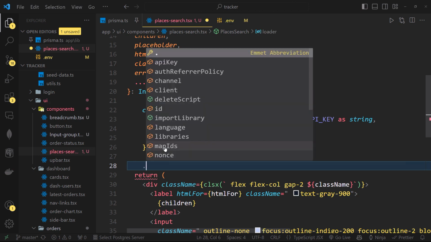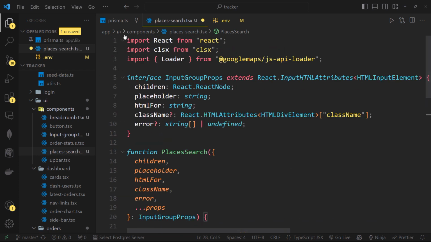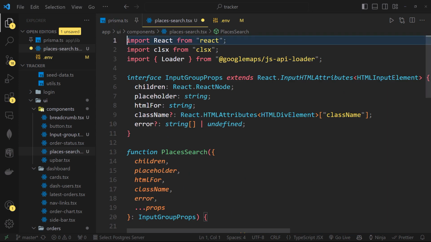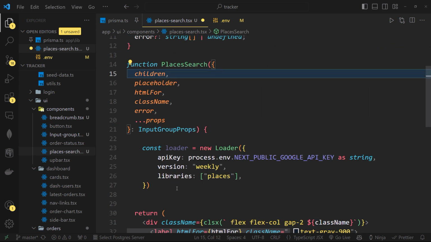Now first and foremost, since we are in a client component, and we are using these libraries which are client component stuff, we need to pass use client here. If not, we're going to get an error. So use client. Okay, we are good now to work on this section however we want.